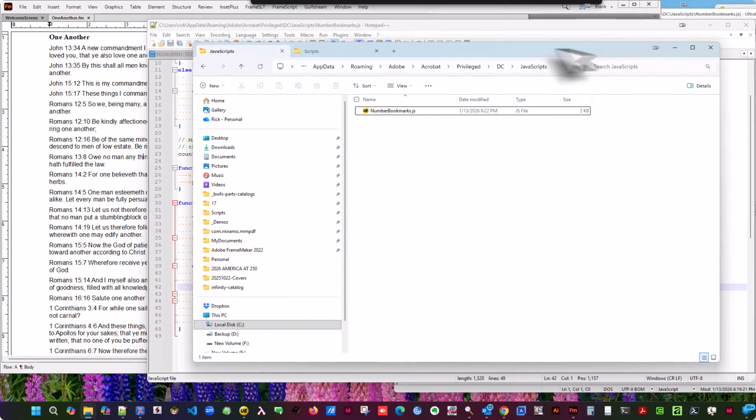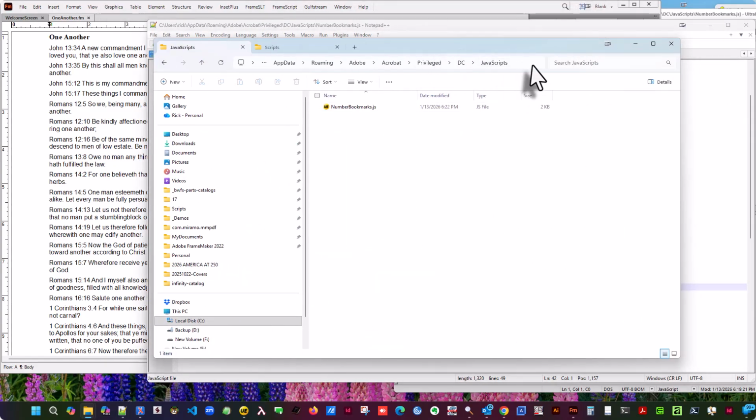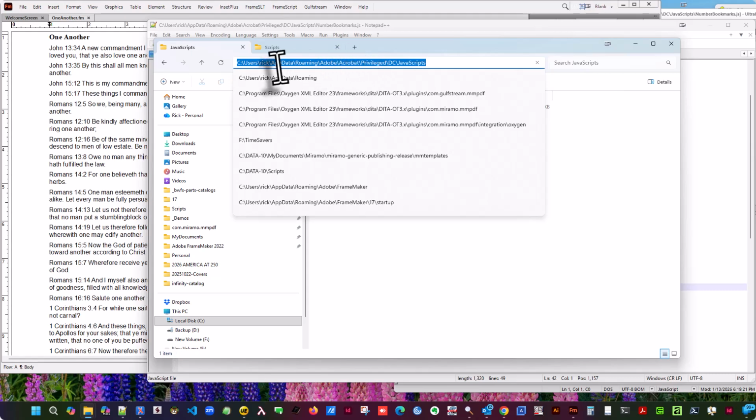It's a little confusing, but what you want to do is go to your app data area. So you're going to go to users, whatever your Windows login name is, app data, roaming, Adobe, Acrobat. And you should have all this. Now, what you might not have is this privilege folder. So you have to create this privilege folder.